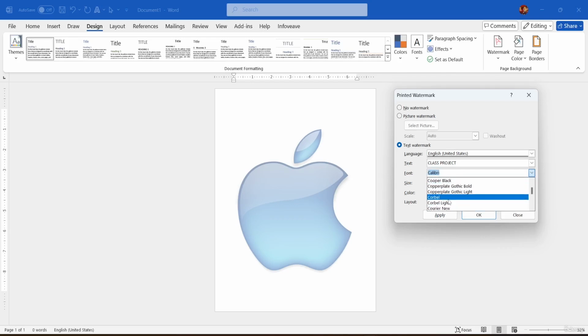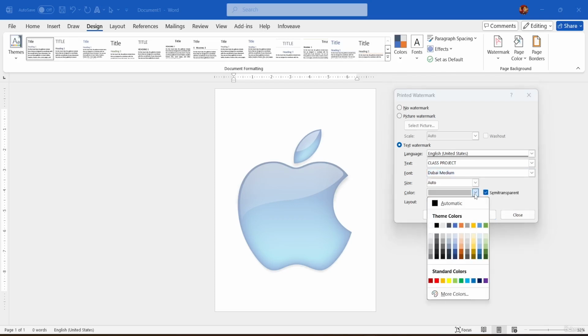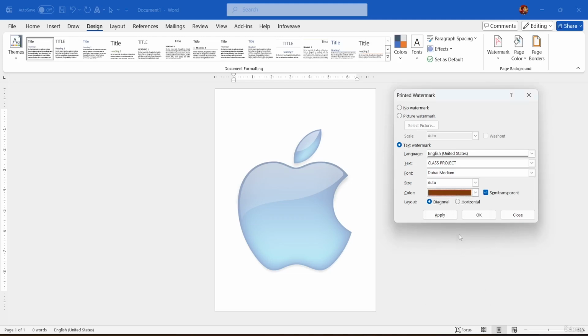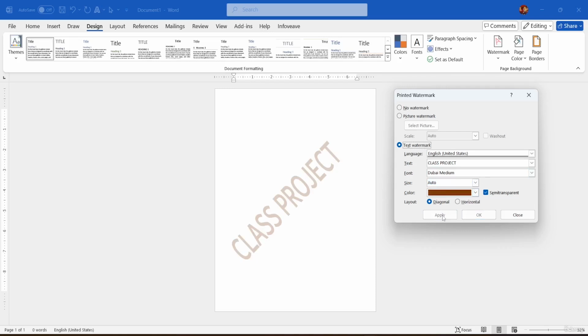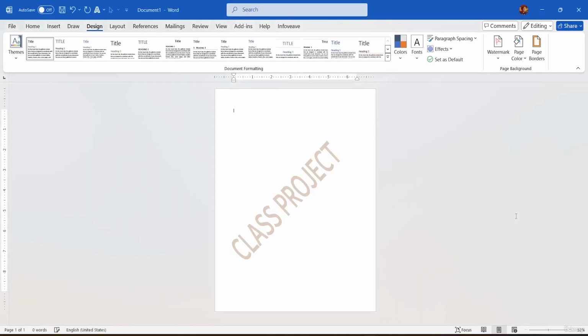Let me come here and go with this particular font. Let me choose a color, and I will take the size as auto. Let's click on apply and this is how it will look. Once this is done, you can close this out as well.